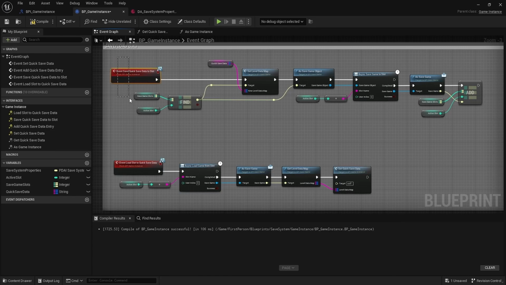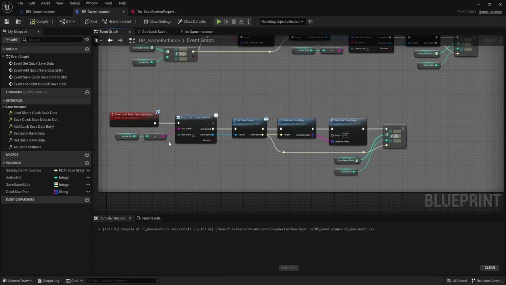Implementation for the save is fairly simple. We're just going to get the active slot, set the data as that save game object, and then we're just going to save it to the slot. On the completion, we're just going to update our map. The load here should be fairly simple as well. We're going to get the active slot, we're going to load the game from the slot as that save game, and then we're going to set our data. After setting it, we're going to just update our map.